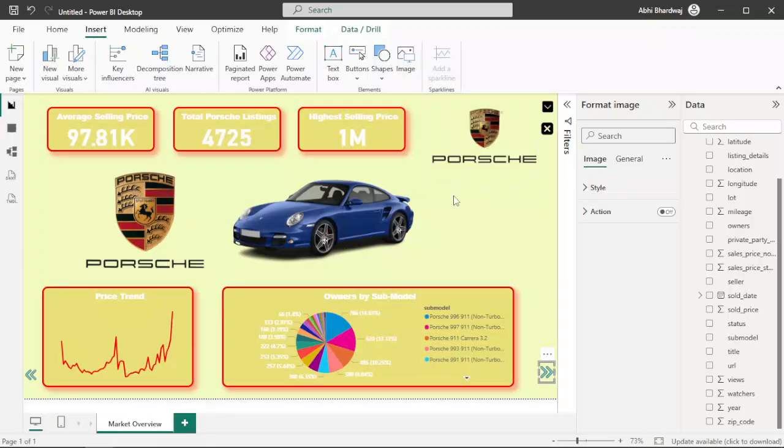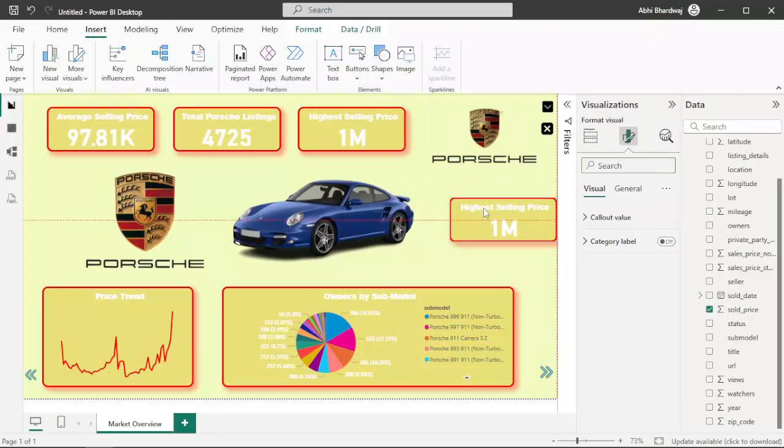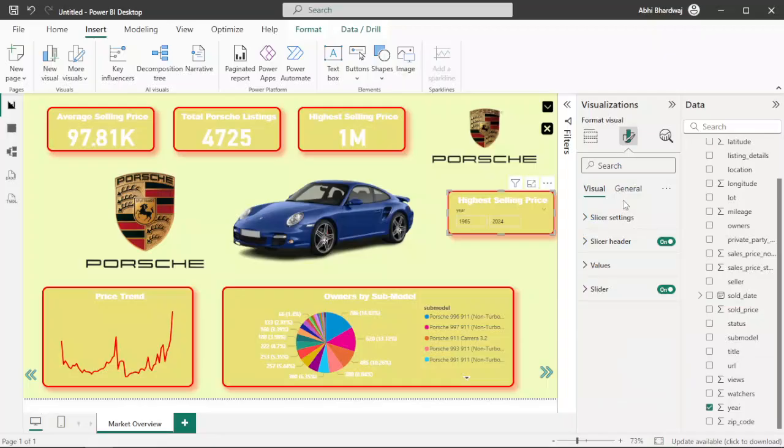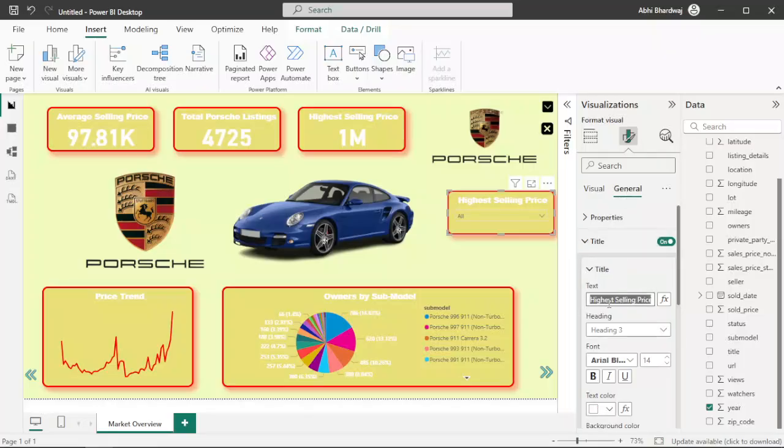Okay. Let's add a slicer. Clicking on slicer. Let's make it year. Drop down. Changing title. Year. Perfect.